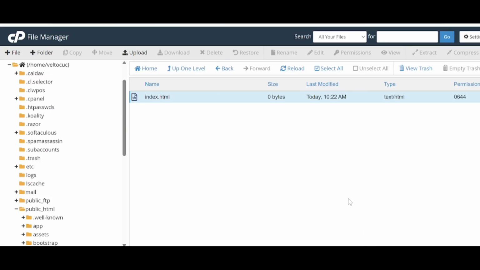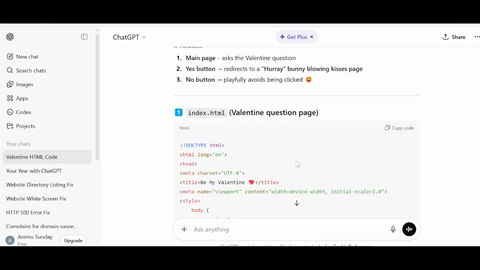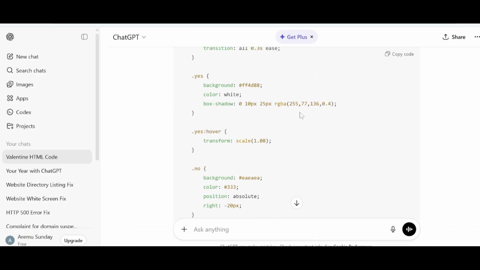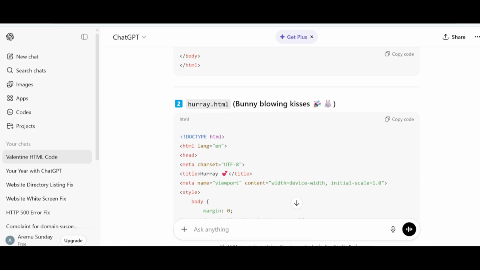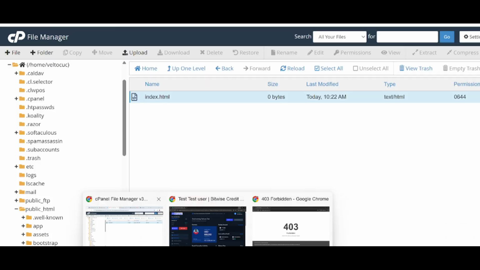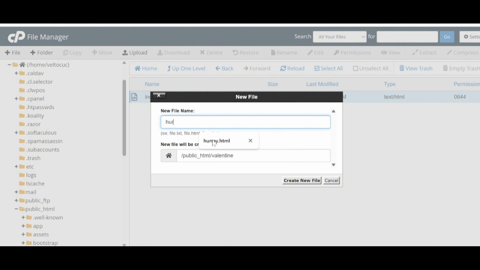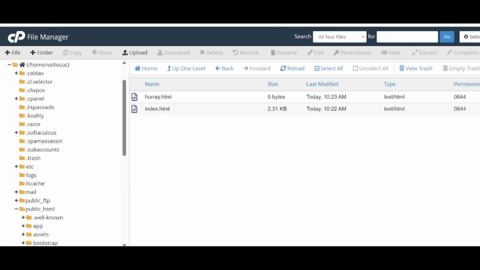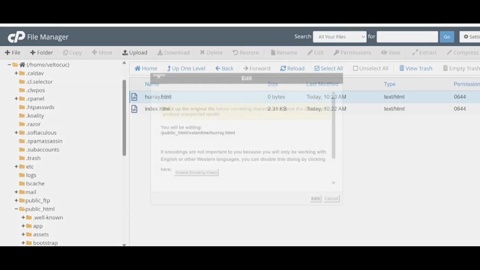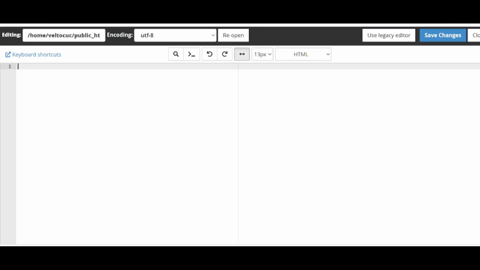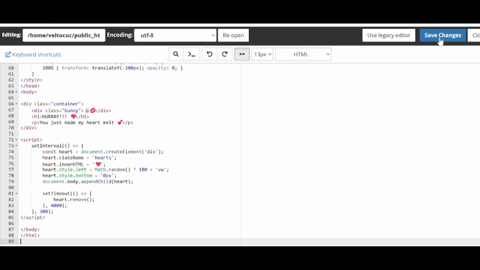Then I'll go back and check ChatGPT again for the second code. The second code is the hooray page, and it has its own code. Look at it here: the hooray, the bunny blowing kisses. I'll copy the code as well, head over to my folder, and create a new file, hooray.html. Then I right click on it, edit again, paste the code here, and save it.